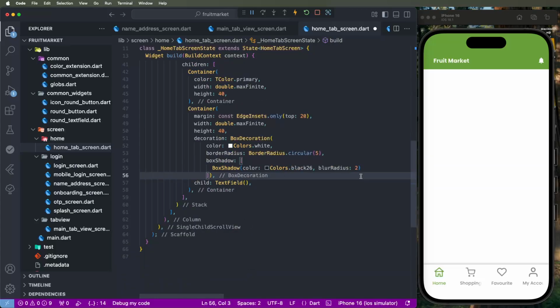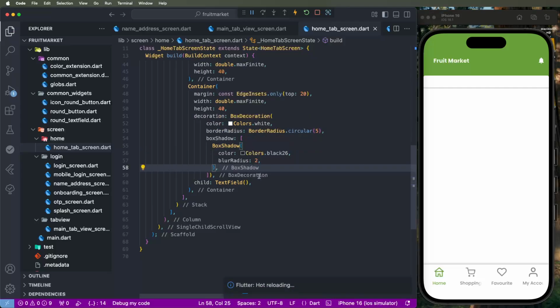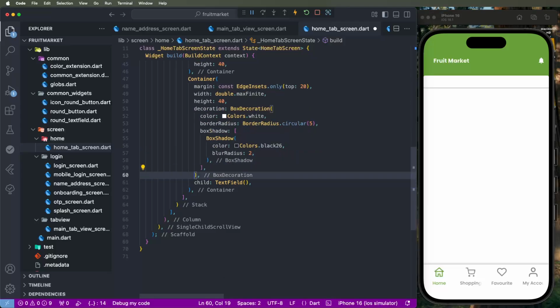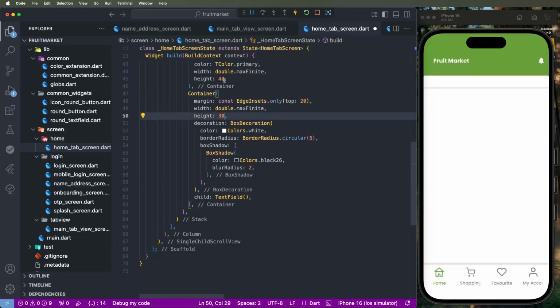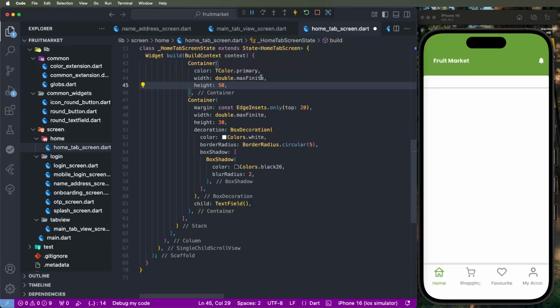This value you need to configure, and show this UI. You need to increase this to 30 and increase to 50, and we need to set this to 20 here, like here, and we need to set the margins.